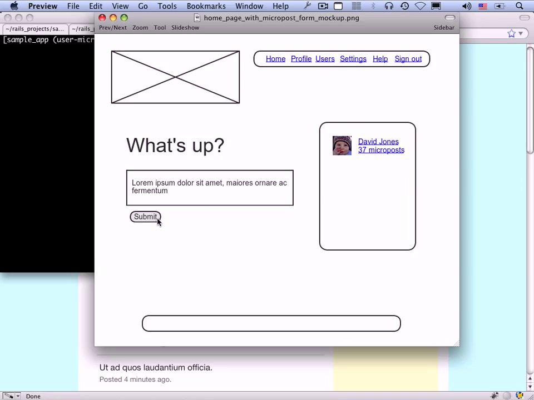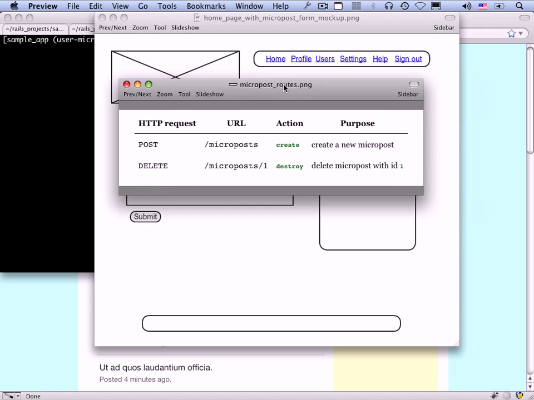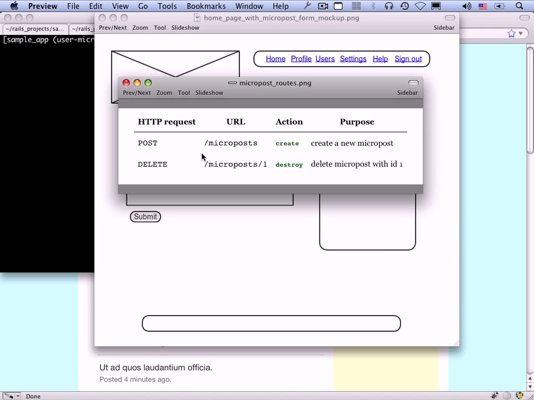Notice one thing about this is that since we're going to be submitting this through the home page, we don't actually have a new micropost page. And in fact, we're only going to need 2 actions, as I mentioned before. So let's take a look at what the routes will look like. So here are the routes. We're going to post to /micropost to create a micropost, and we'll issue a delete request to /micropost/1, where 1 is the ID, and that gets routed to destroy.